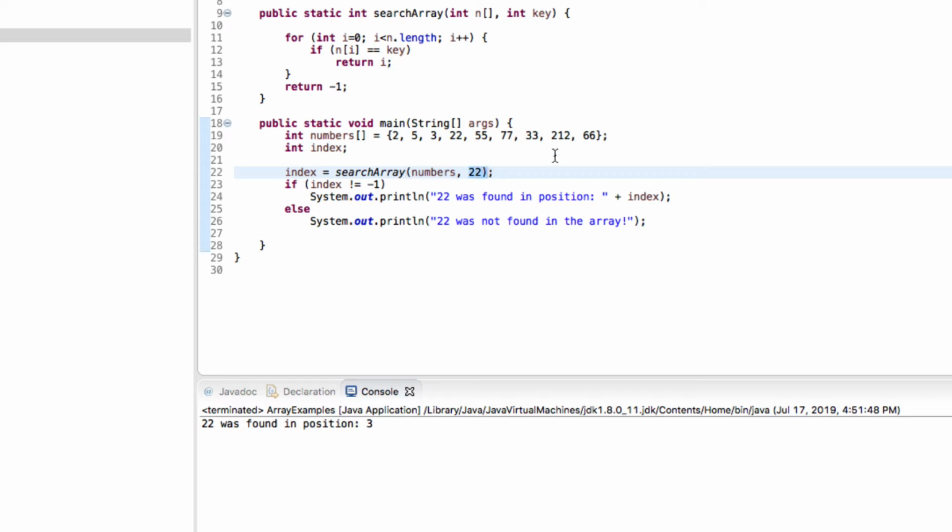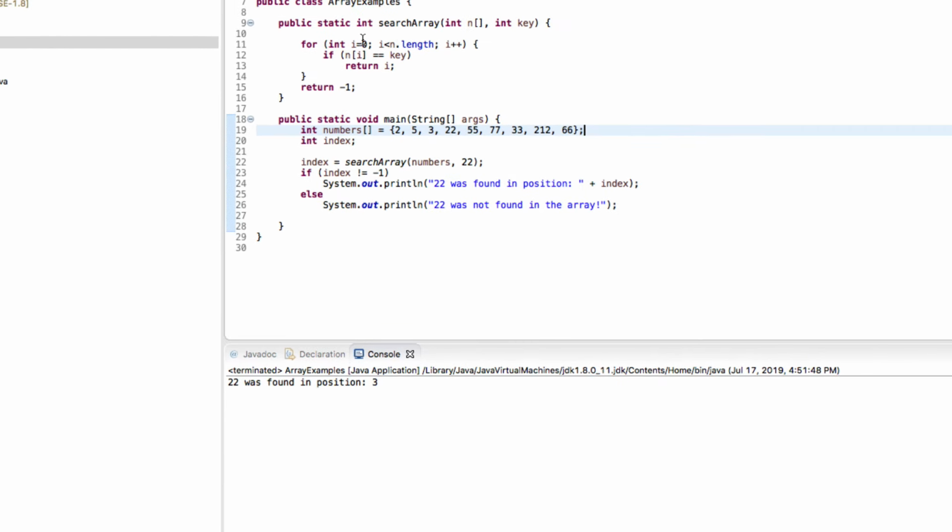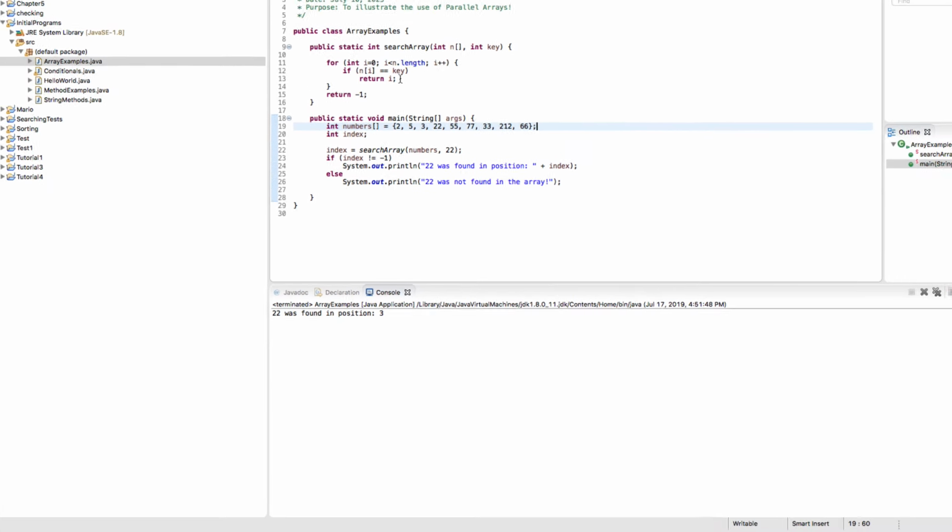However, if the 22 is the last element in the array, and our array is 1,000,000 integers, then this is a really ineffective way of searching an array. However, it's one of the most straightforward to write and to think about.